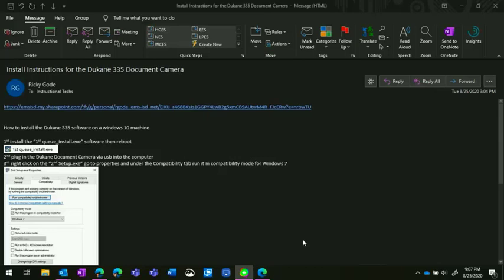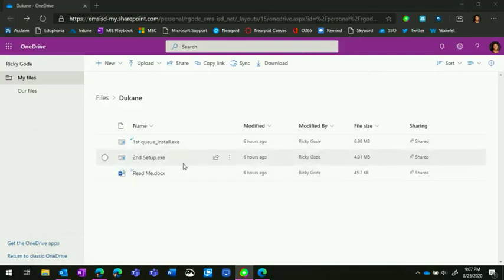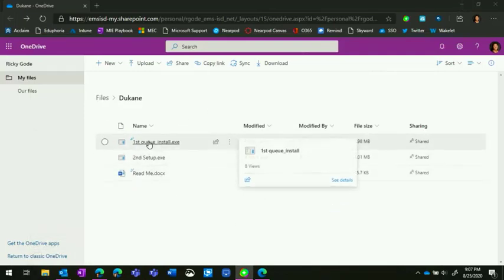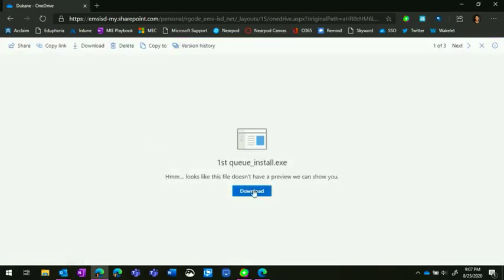In this video, I'm going to show you how to install the Dukane document camera software on your computer. The first thing you need to do is to click on this link in the email. It will open in a web browser and it looks like this. Then you're going to choose First Queue Install and choose Download.